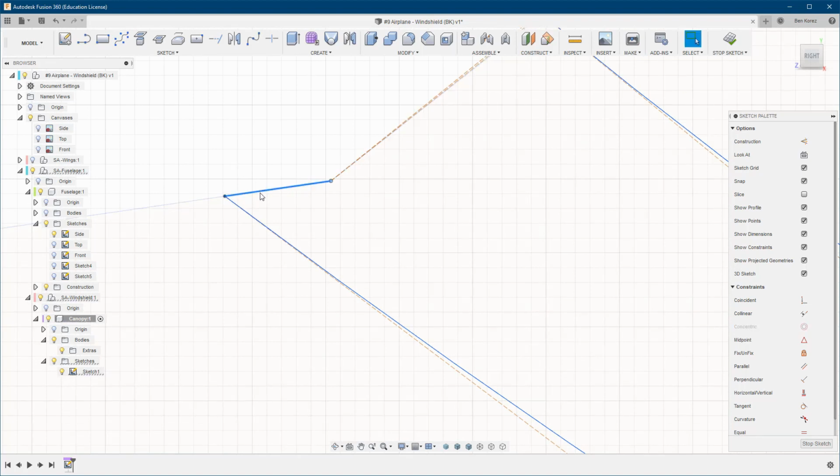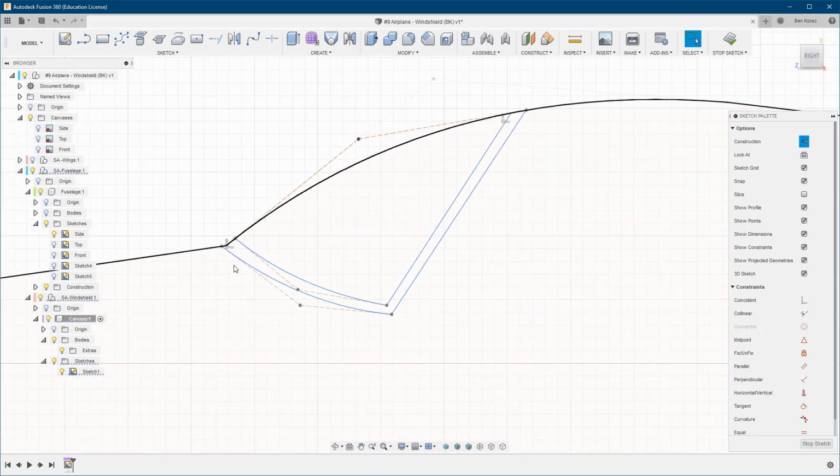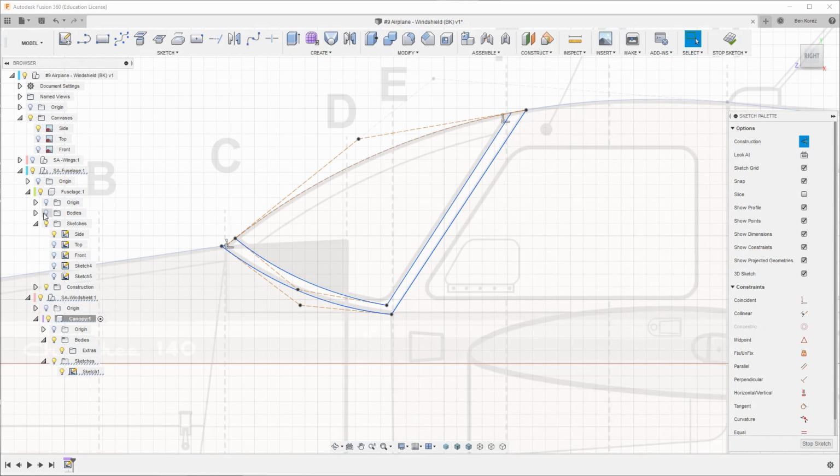Now, for now, I'm just going to make sure it's a construction line. I'm going to need it later, but not now, not in the beginning. So just do the exact same thing. Okay, and it's pretty simple, pretty straightforward, nothing complicated here.